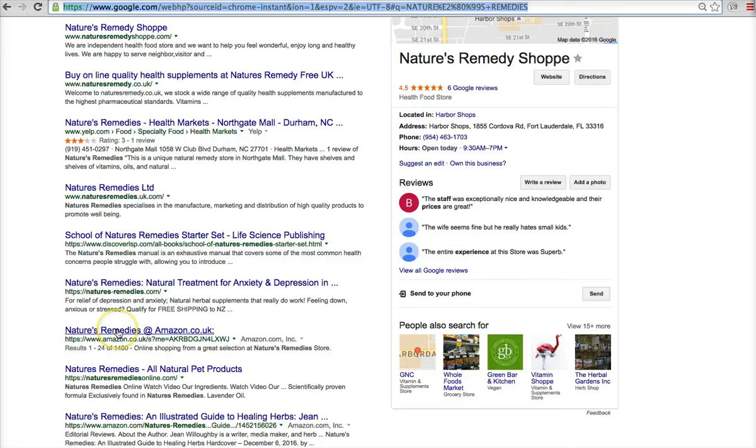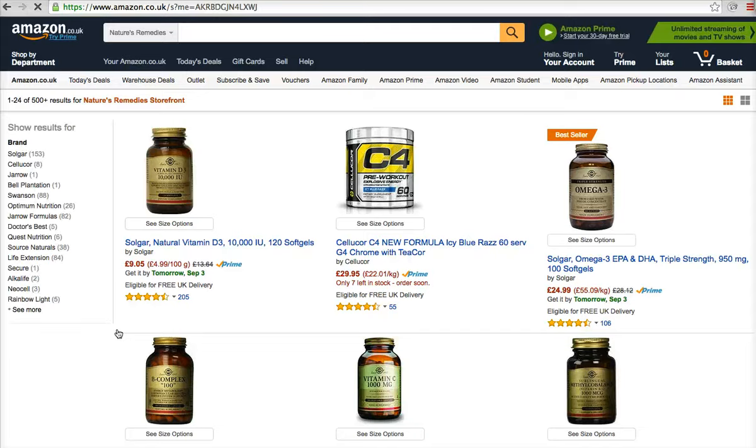But here's one that says Nature's Remedies on Amazon. So I'm going to click on that, and here it shows supplements. So now I'm going to look under Nature's Remedies under books.